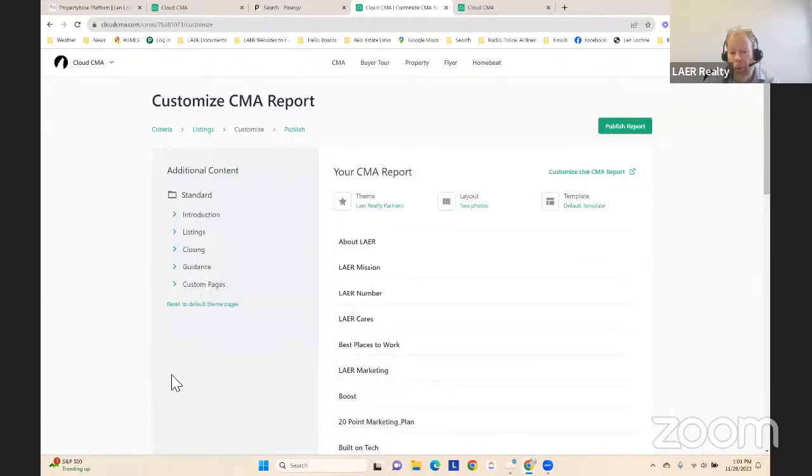And you can see it got rid of all the Tom Ferry pages and all the premium pages that they want to charge you for. So everything here is free. So that's the good thing. So now we are back here. And this LAER marketing page is back in there too. So I'm going to move it back.